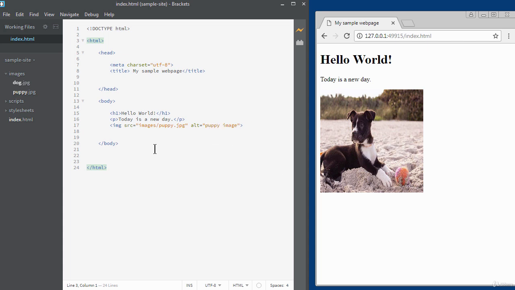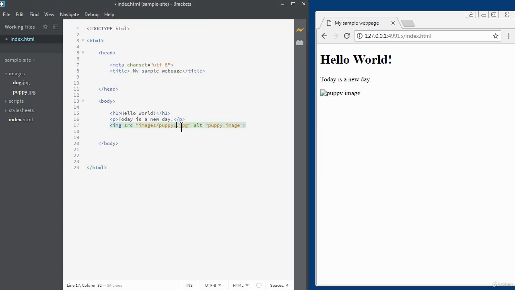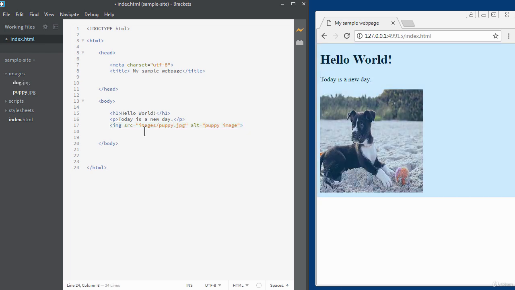Say for example, I know that the name of this image is called puppy.jpg. If I come here and just add a 1 to it, you can see the image no longer shows. It's now showing the alternative text instead, which says puppy image. So that's one of the ways or benefits of using the alt attribute with an image tag. So I've corrected that now. You can see the image is now showing correctly.